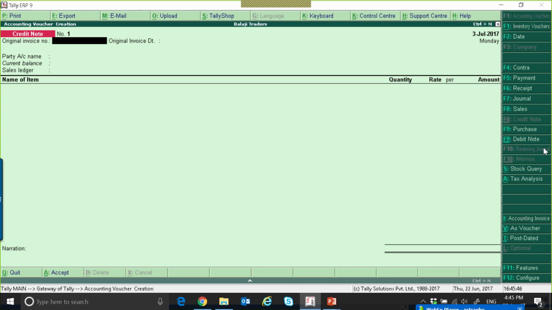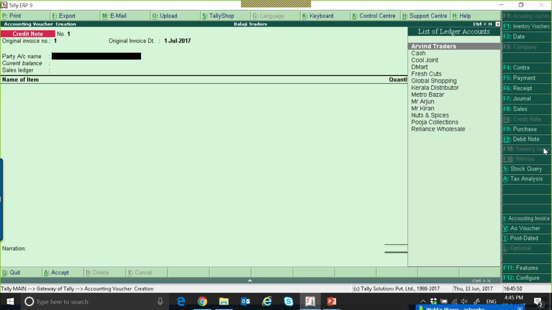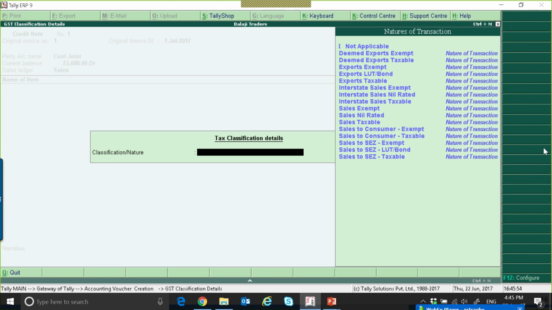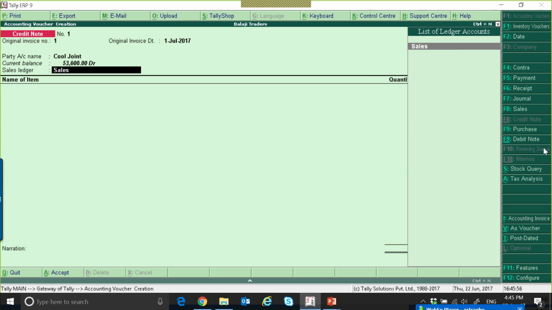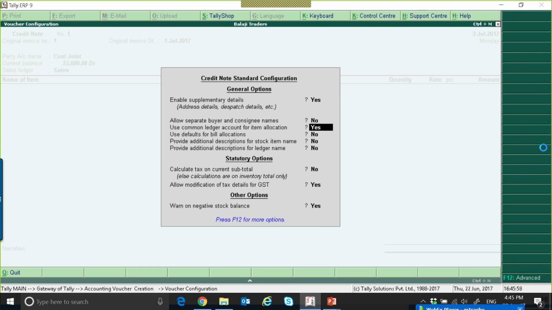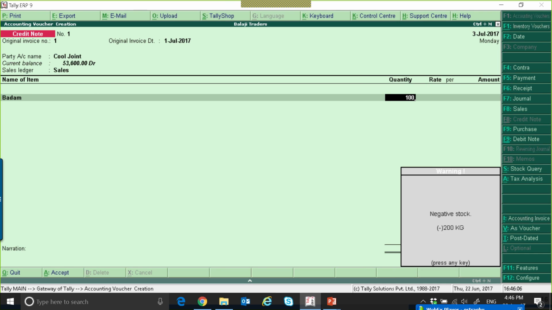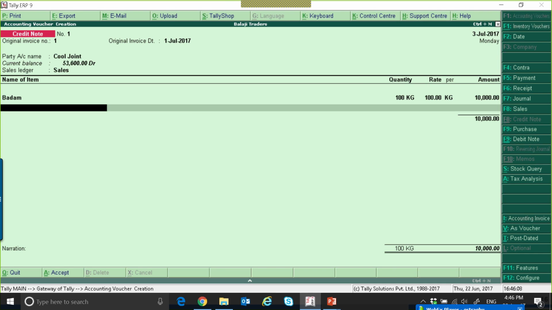You need to specify the original invoice number and the date, then select the party, and as you are not doing any alteration of tax details, you can disable this. If required, you can use it. So now, Badam 100 rupees, and shampoo, right? So it is 100, 200 rupees.